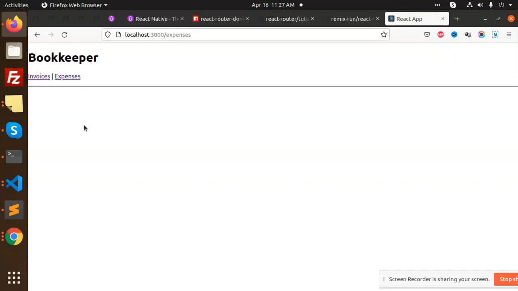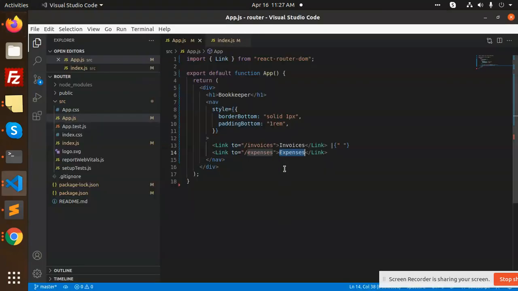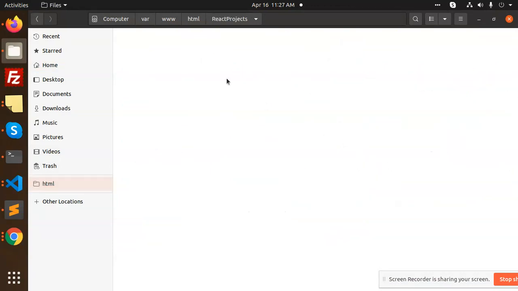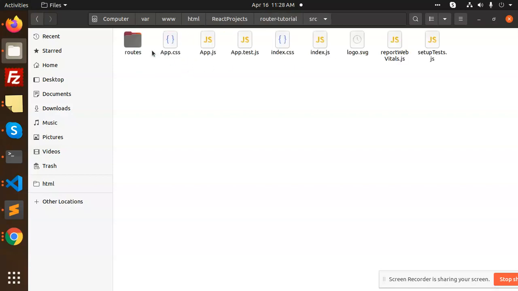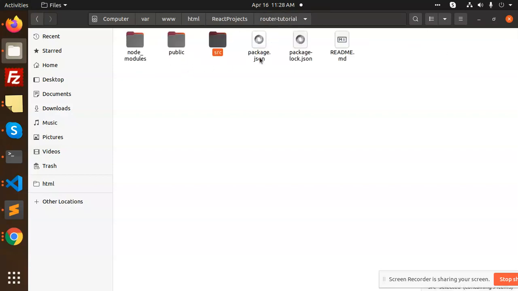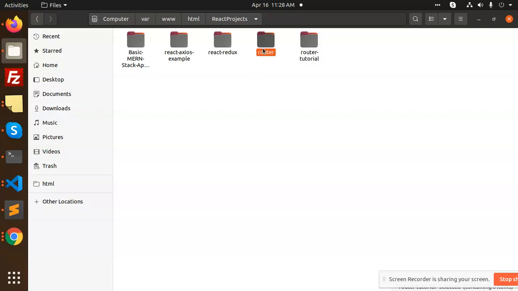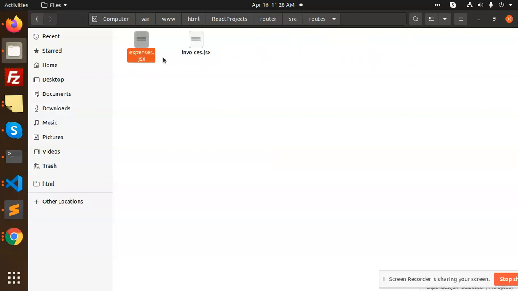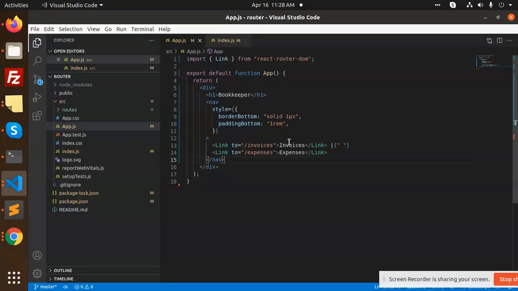Now we have to add the routes at the same place. This is the nav that we have done. We can add the routes at the same place also. So we need to create the routes section. I have already created it previously. In the React projects, we have the router tutorial. You have to create the routes. I will copy and paste it in the router. You need to create the route over here, routes, and we have expenses.jsx and invoices.jsx, simple texts.